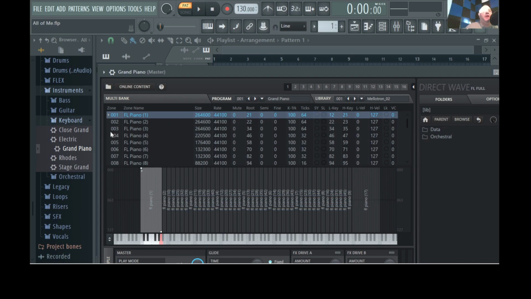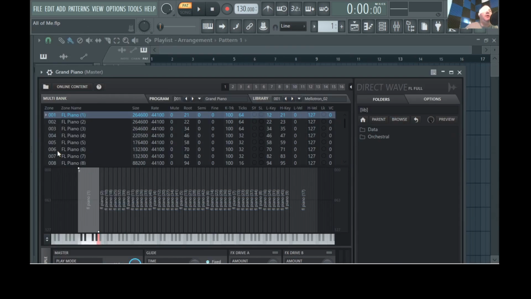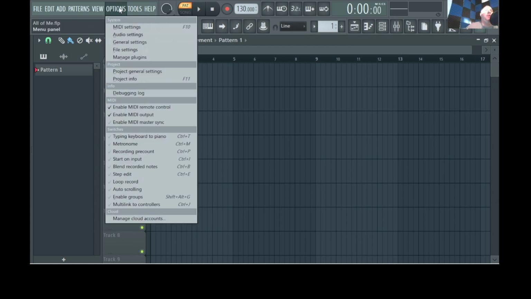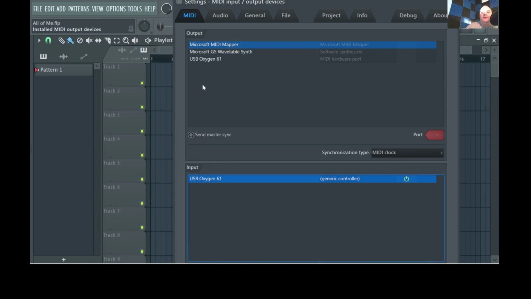I'll close my channel rack and I'll close this window now. So we have all these things here. Actually, you can click on these notes here to make them play. Let's close this window and go back to our arrangement window. So I have my MIDI controller, and when you first plug it in, you have to change some options around. So let's go up here to Options, MIDI Settings.